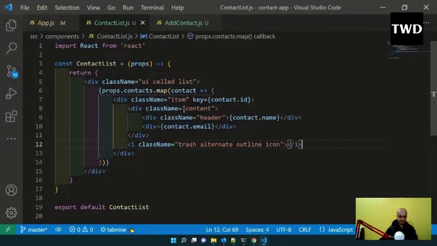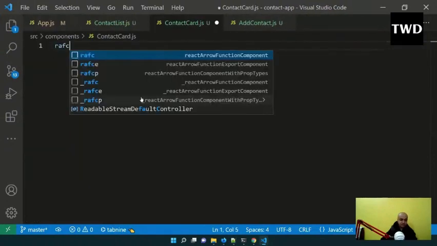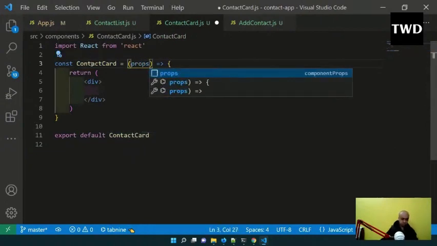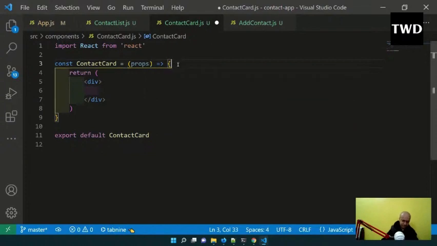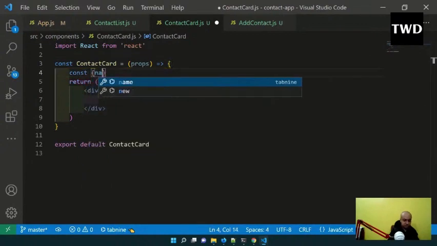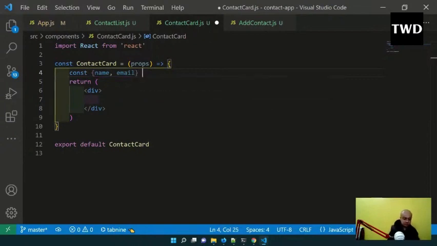Since this code is repeating, generally this is how we do it, we move this code to a different component, and for that only we have that ContactCard. So I'll go to ContactCard, and then RAFCE I'll do, and here also I'll pass the props, and then I can destructure the props also with ES6: const name, email equal to props.contact.